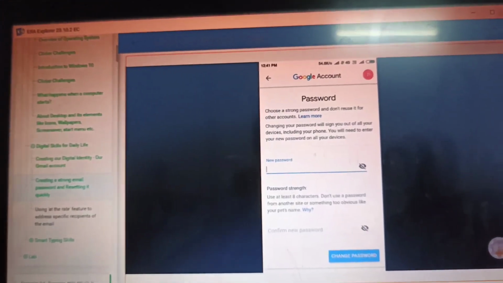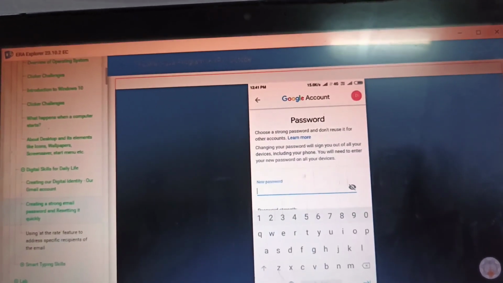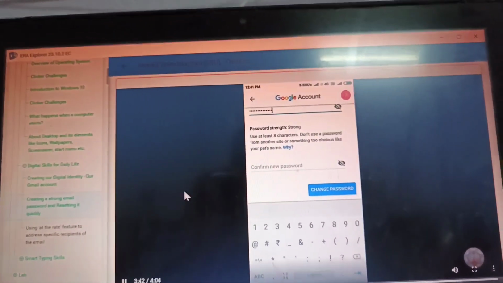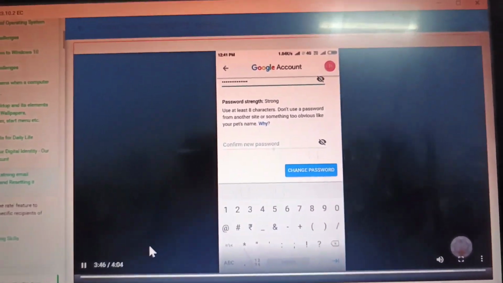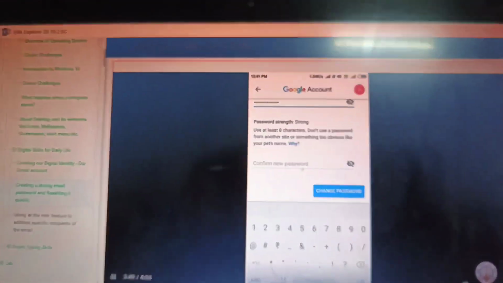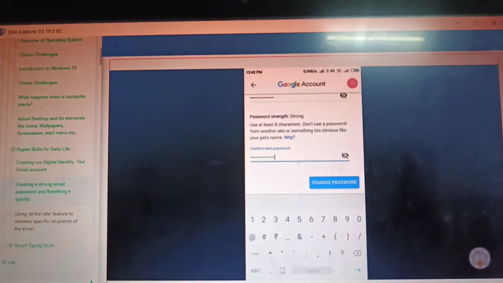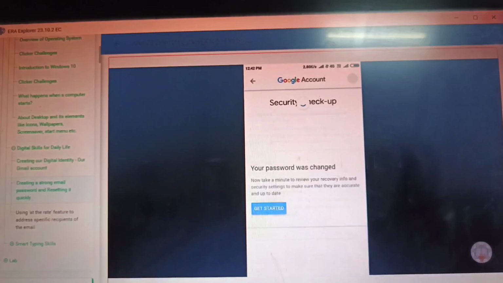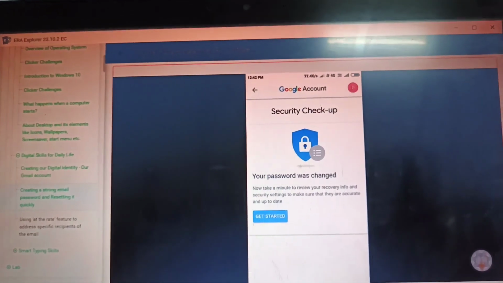It is now asking us to enter our new password. We will enter a new password. It is always advisable to keep a strong password, like a combination of alphabets, numericals, symbols, and it must be at least 8 characters long. We will now confirm our new password by re-entering it again. Then click Change Password button. You will get to see a message that your password has been changed. In this way, you can reset your password on your smartphone.